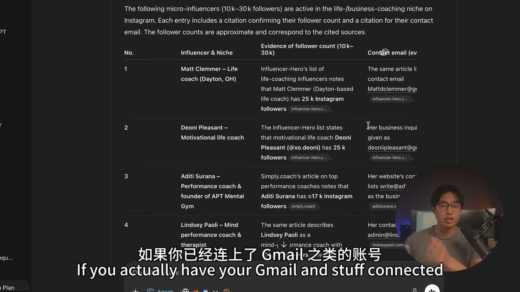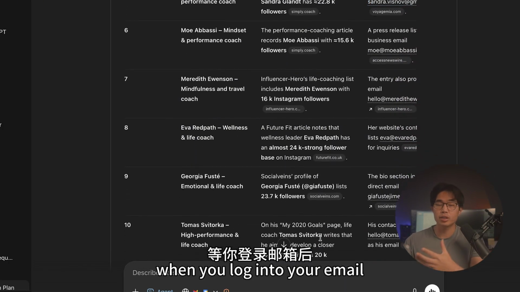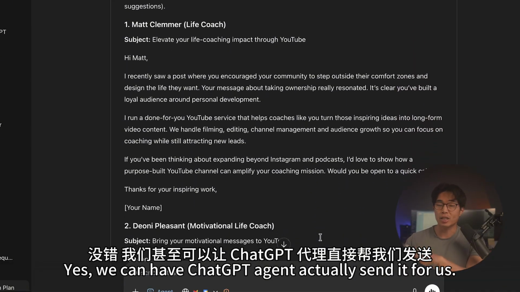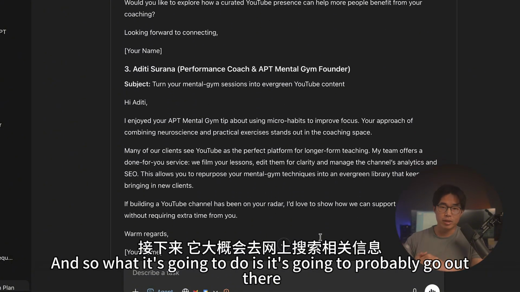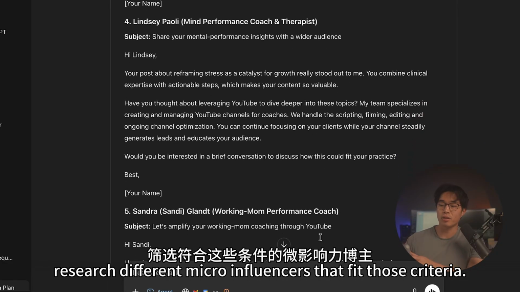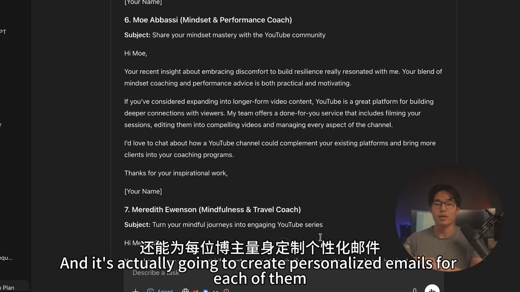If you actually have your Gmail and stuff connected, it can actually create these drafts for you. So when you log into your email, all you have to do is go in and actually send it. Yes, we can have ChatGPT agent actually send it for us. But for me, I want to review the emails first. And so what it's going to do is it's going to probably go out there, research different micro influencers that fit those criteria. And it's actually going to create personalized emails for each of them and draft it for us.